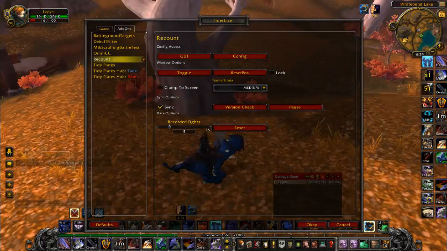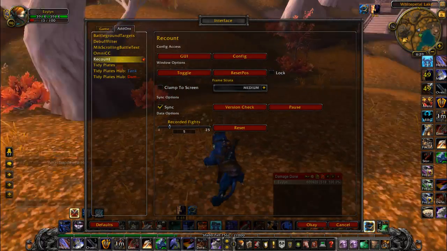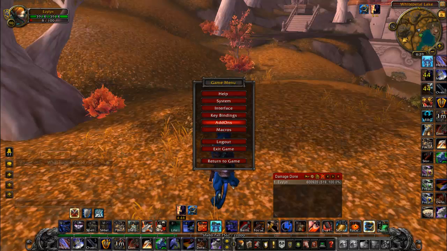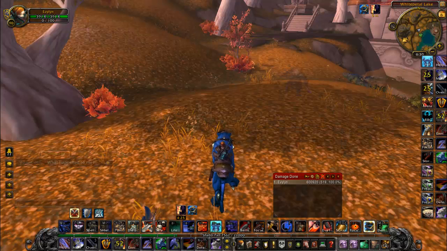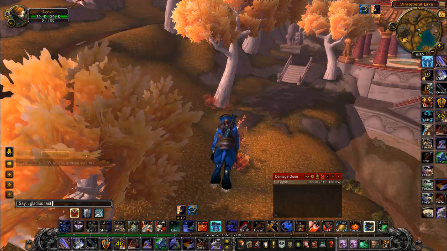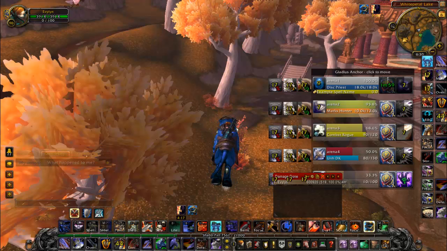We have Recount next, and Recount just shows you your damage, and that's it for that add-on really. The next add-on we have is Gladius. We click on this, we go Gladius show test. It will bring up the interface.